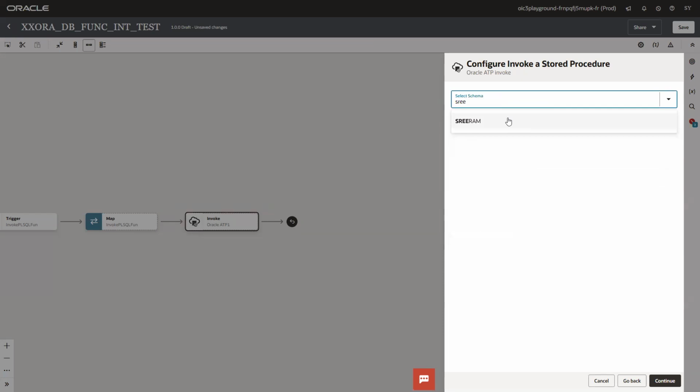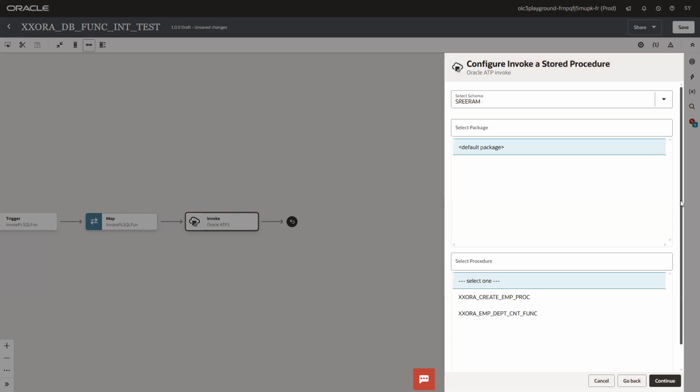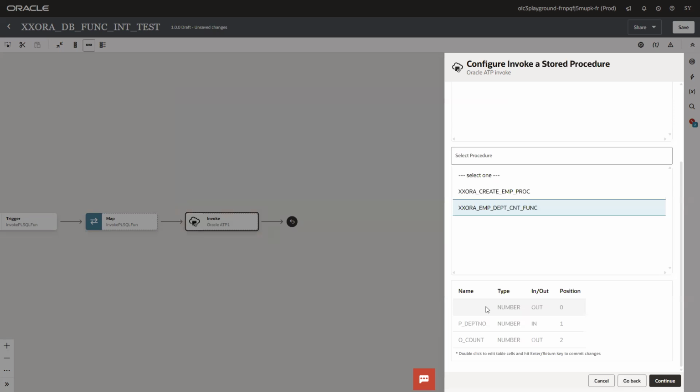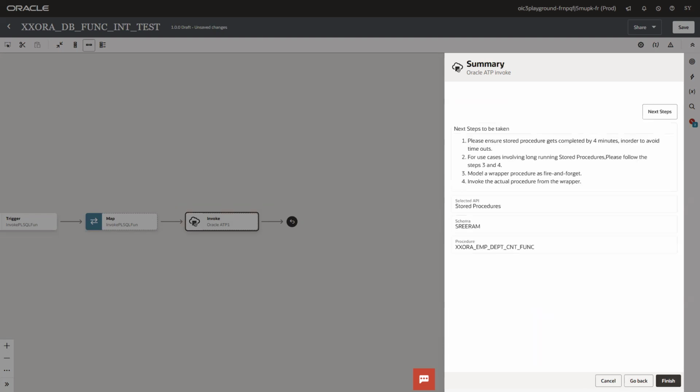Select the key. And here we need to select our function, the below one. And observe carefully here, it shows the list of output parameters. Even though it has the out variable, which is the default return value of the PLC call function at position 0, that is never considered by OIC. Whatever you have at position 1 and 2 will be considered, which is O underscore count, our out variable, and P underscore department number, which will be our input variable. Okay. Finish.